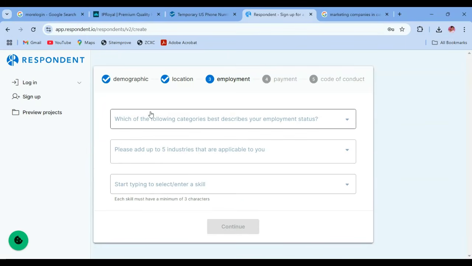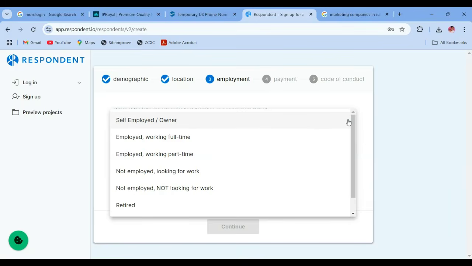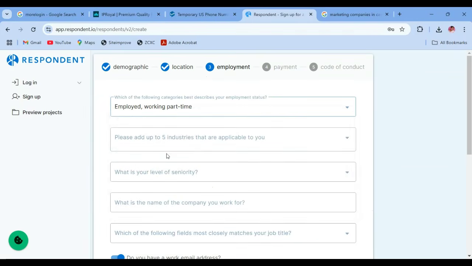So let's move on. Which of the following categories describe your employment? When it comes to employment, it is very important. I urge you not to indicate that you are not employed, because as much as these researchers are looking for people to answer, they are looking for people who are experts in their niche. So you need to be employed to be an expert in something. So just say you are employed but working part time.